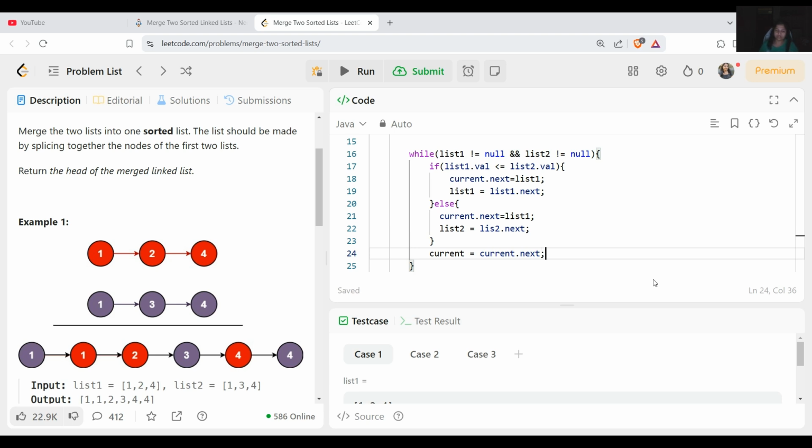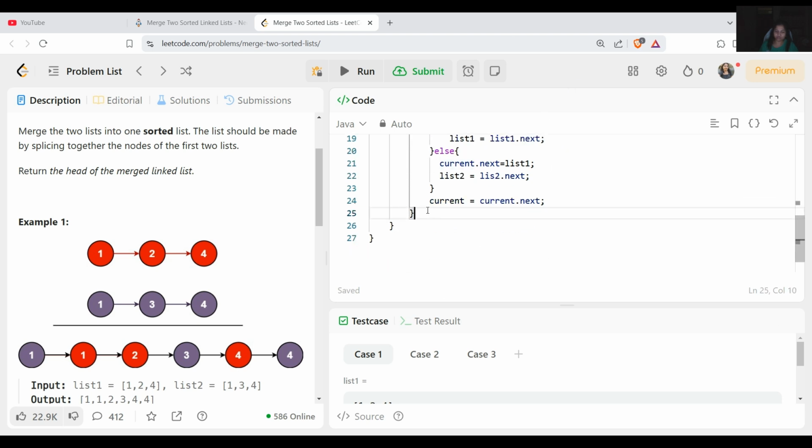Now when it is done, that means the loop is done and we are out of the loop. Then we have to do current dot next equal to the remaining nodes. Maybe one of the lists still has nodes remaining, so we just add that, because both list 1 and list 2 are in sorted order only.